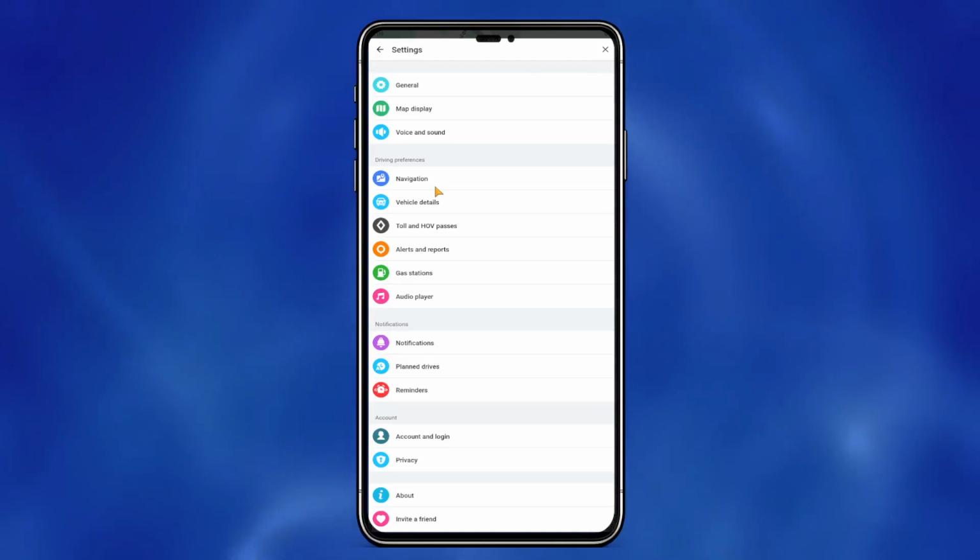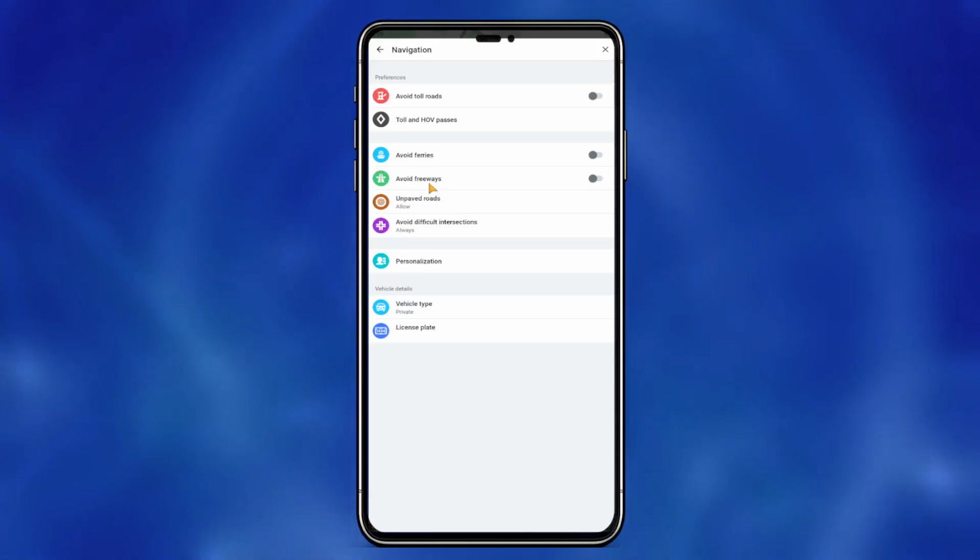Now that you're in the settings menu, navigate through the available options until you find navigation. This is a crucial section because it controls how Waze calculates and suggests routes for you. Tap on navigation to access the route planning features that determine which roads and paths the app will recommend during your trips. Inside the navigation settings, scroll through the options until you locate Avoid Toll Roads.